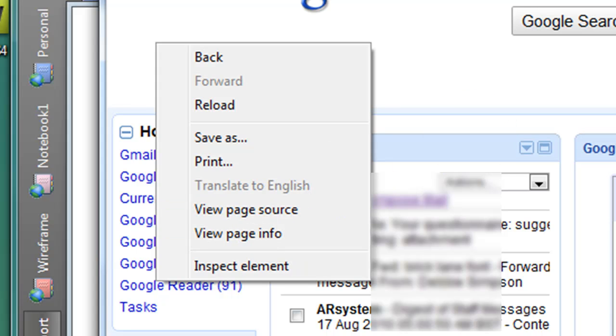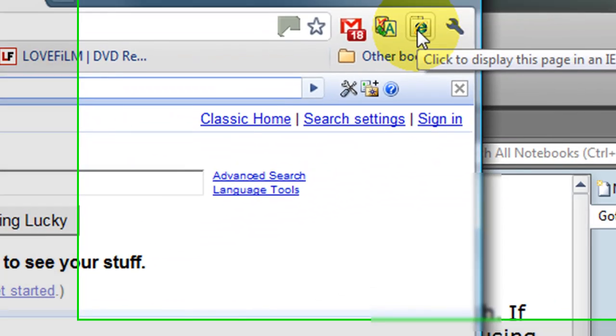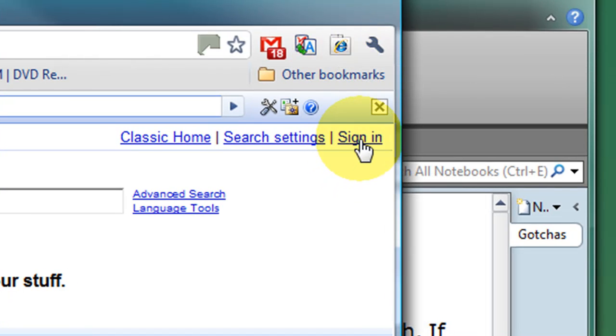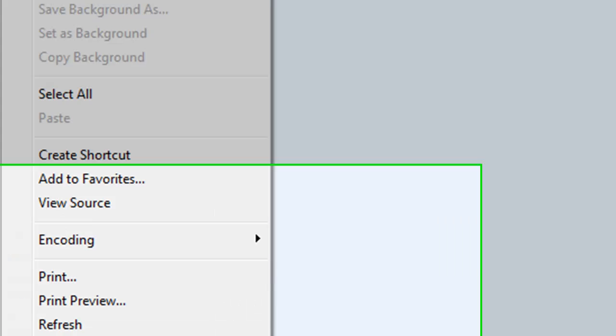What you need to do is install the Internet Explorer emulator, if you like. That's this one here in Chrome. Now, once you've done that, you can right-click and there it is, look, send to OneNote.